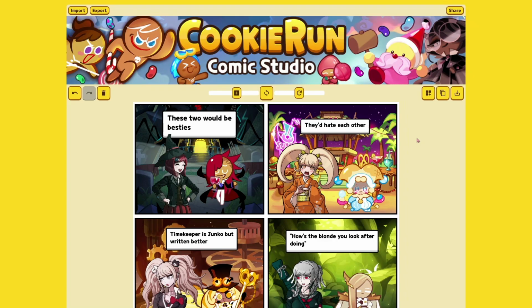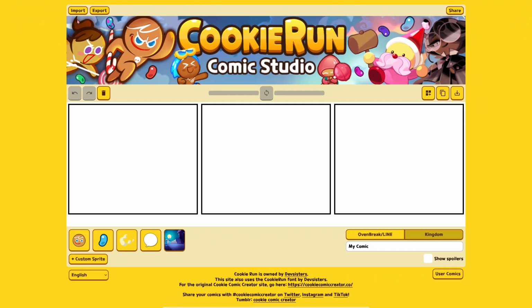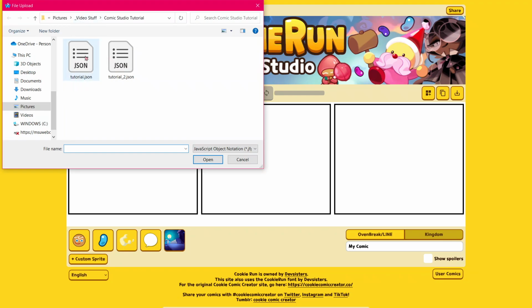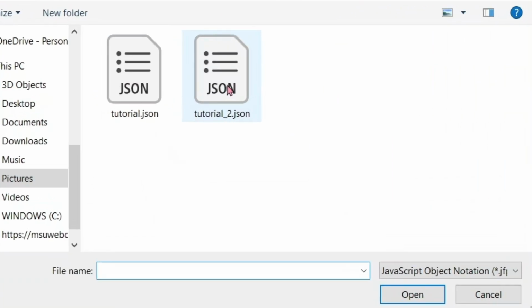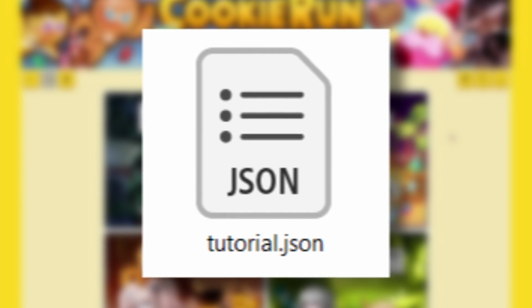That should be everything, but what about these buttons up here? You may have clicked them thinking they were used to import or save images, only to find out that they are only compatible with .json files. If you're not a programmer, you've probably never interacted with a JSON file directly. In the context of Comic Studio, you can think of these like instructions.